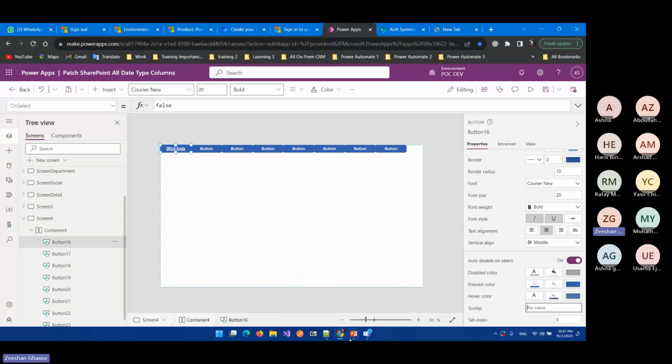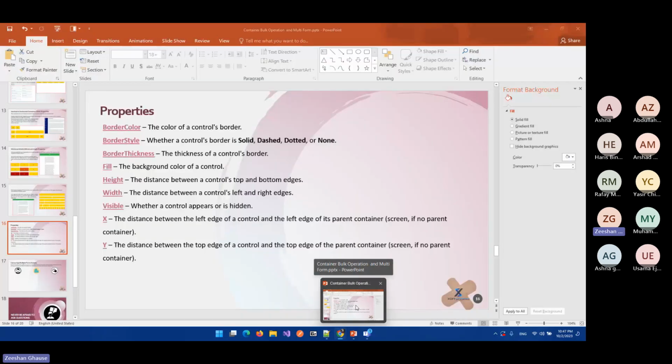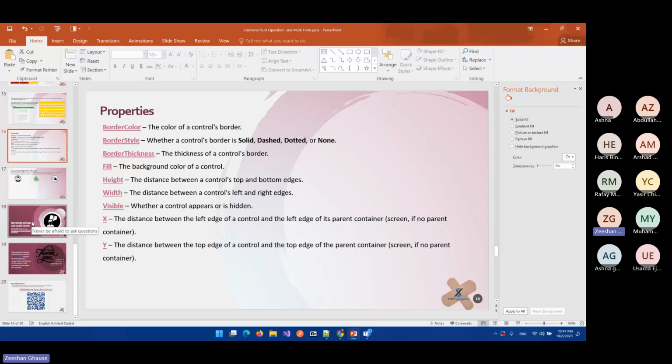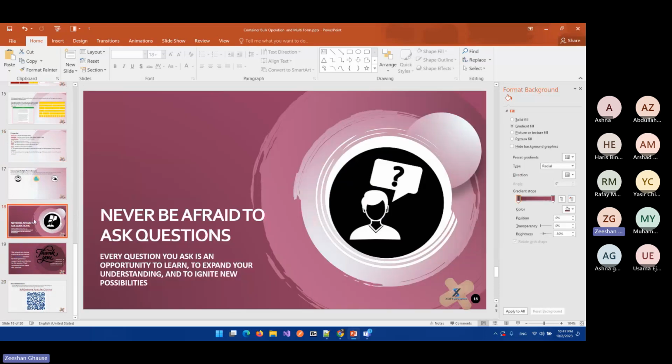So that's the end of this session. Tomorrow we will talk about the multi-form, how to submit the multiple using the patch function, and how to do this for the business process, how to enforce your customers to follow the business process. And then we can talk about the gallery itself. So that's the end of this session. See you in the next session, guys.